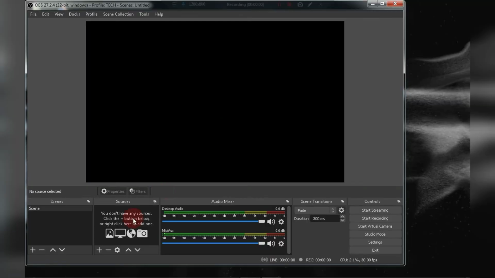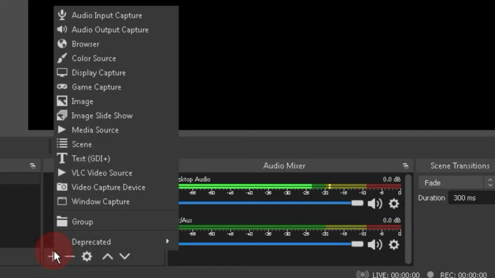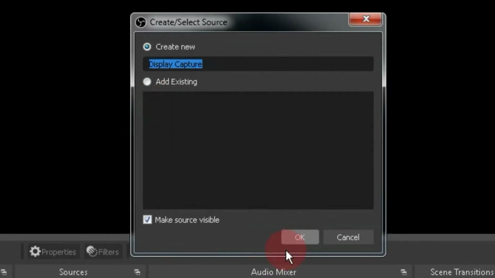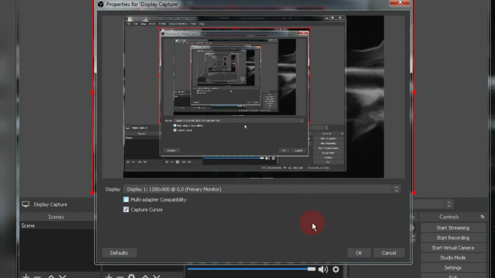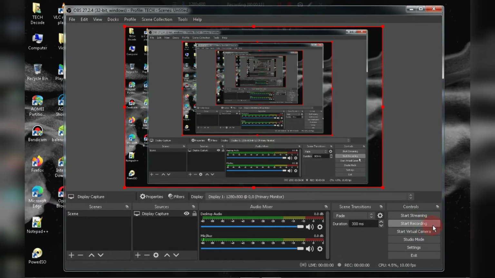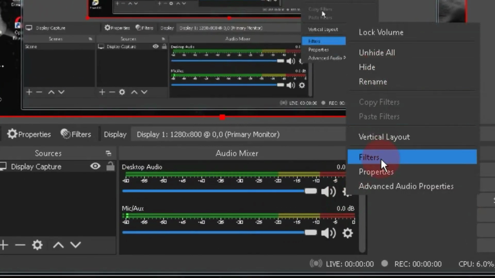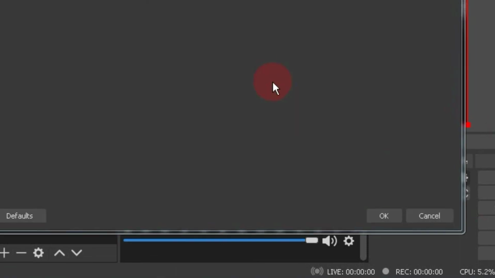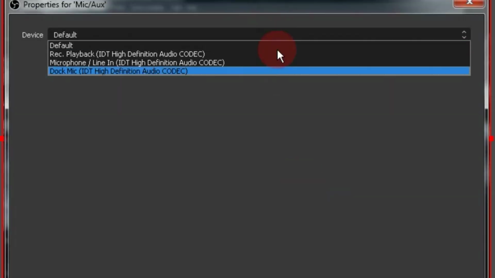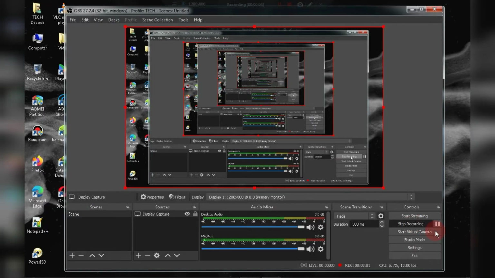After that, you need to click on the plus icon below and choose the Display Capture option. Then click OK. After that, click OK again and press the hotkey you set for screen recording or click on the Start Recording option below. If your audio is not being recorded during the recording, click on the settings icon and choose your audio device. Additionally, if you have a microphone attached to your PC, select it as well. Now, click on Start Recording and your recording will begin.